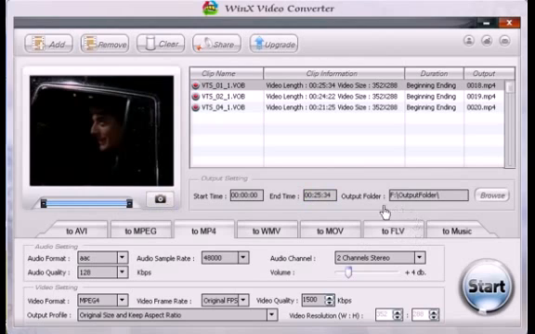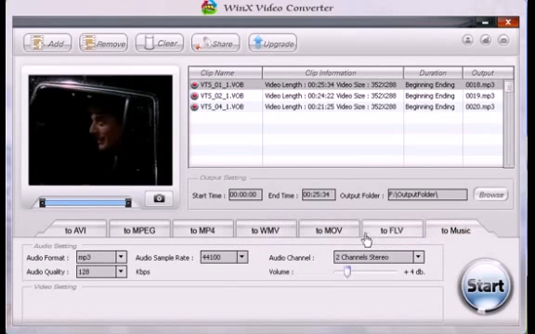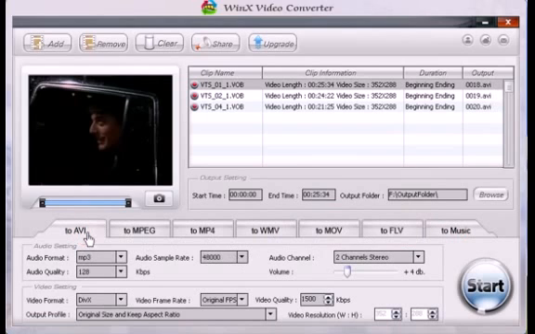Do remember the output folder. It helps you quickly find the converted files. There are several output formats you can choose: AVI, MPG, MP4, WMV, MOV, FLV, Music. And this time I want to convert this video to AVI, so click it.